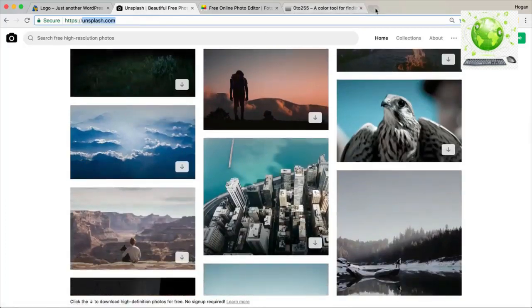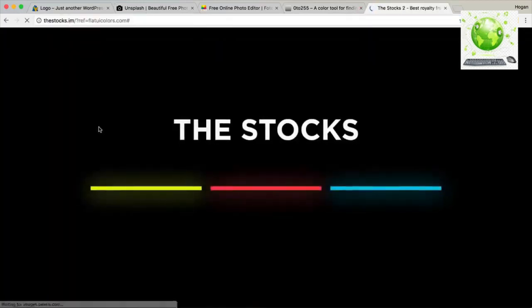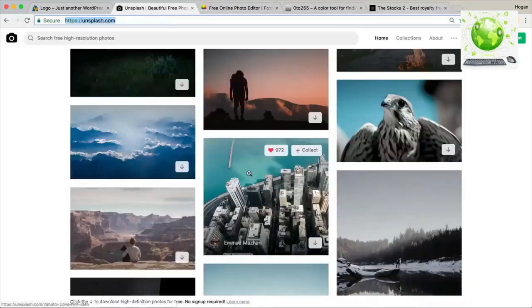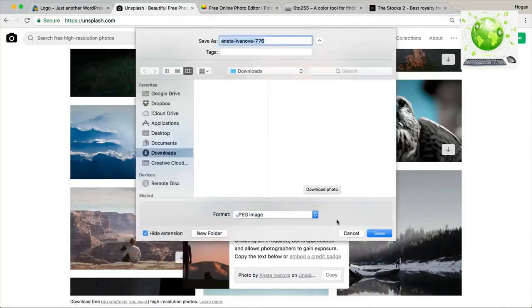Okay, another really popular site is called stocks.im, and basically it compiles all the free image websites as well, so you can check out them here, and also video backgrounds as well. Okay, so download an image onto your computer, just click on that button there and that will download.